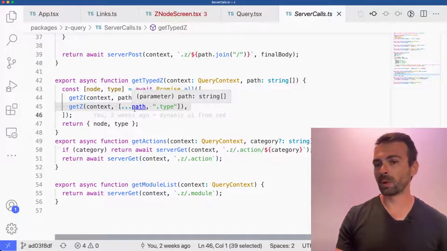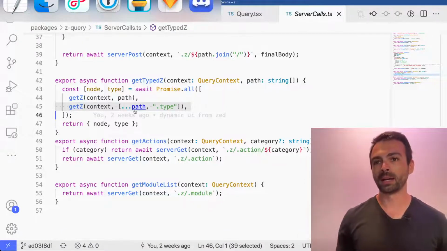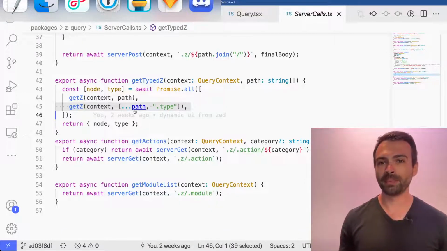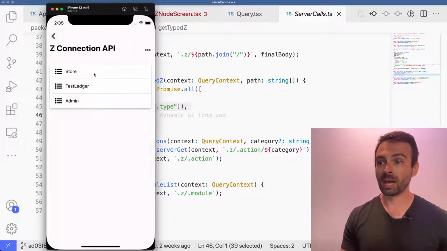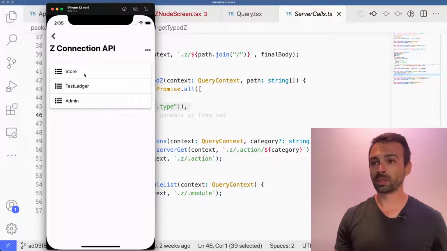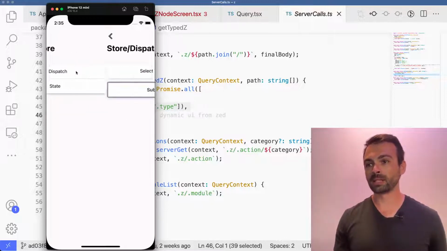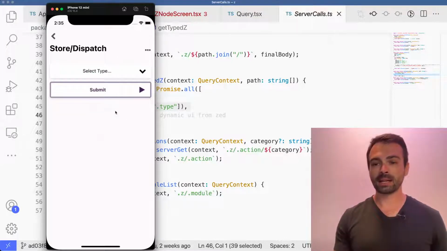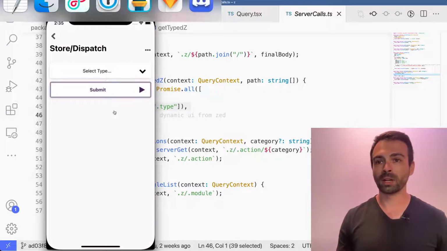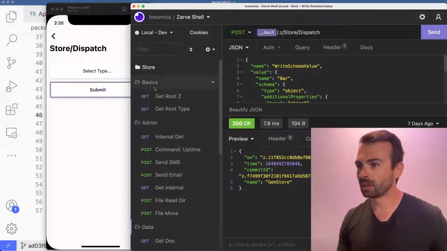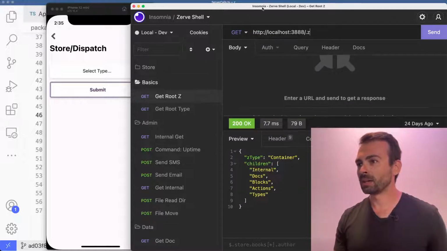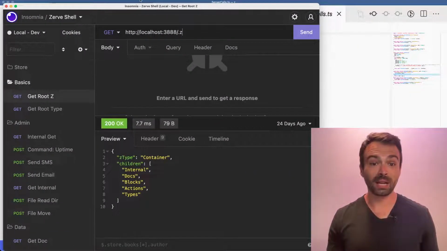And just to show you how well this lines up with the API, I want to show you how the app and the API are really demonstrating the exact same content. So here we have our API, and there's store inside of the API, and there's dispatch inside of it, and at each one of those levels, we can also query for .type for the API. So here, let's go into Insomnia, our lovely Insomnia. Okay, here we have a basic query where we're getting the root Z.